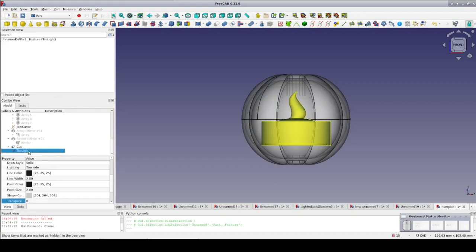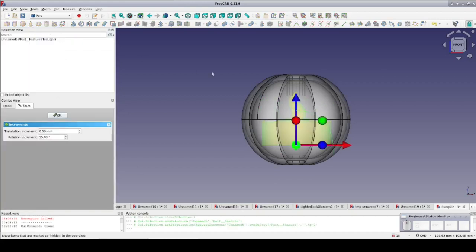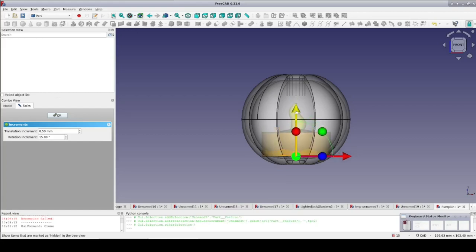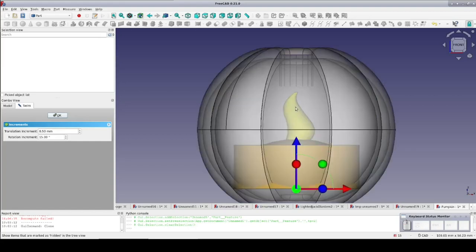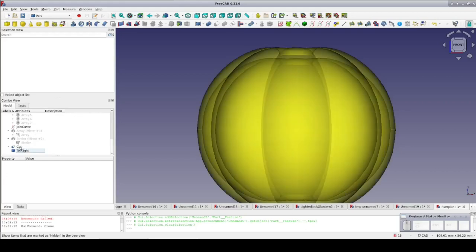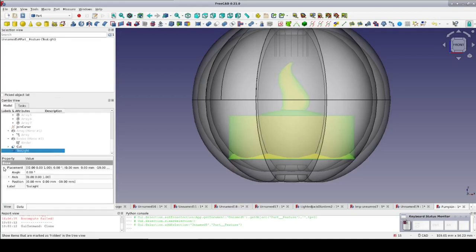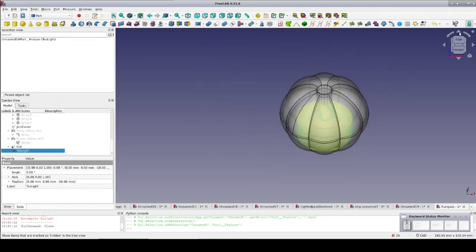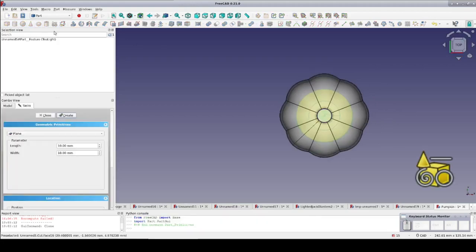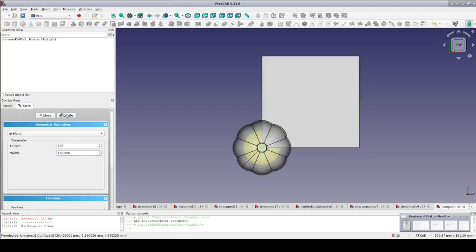I'll finish transforming the tea light. I want to position it so the bottom of the tea light is almost but not quite touching the inner wall of the pumpkin. It looks like Z equals minus 19 millimeters. That's just about right. So I'll go to a top view and I'll create a plane and I'll set it to 100 by 100 just to make sure it's large enough to cut through the pumpkin.